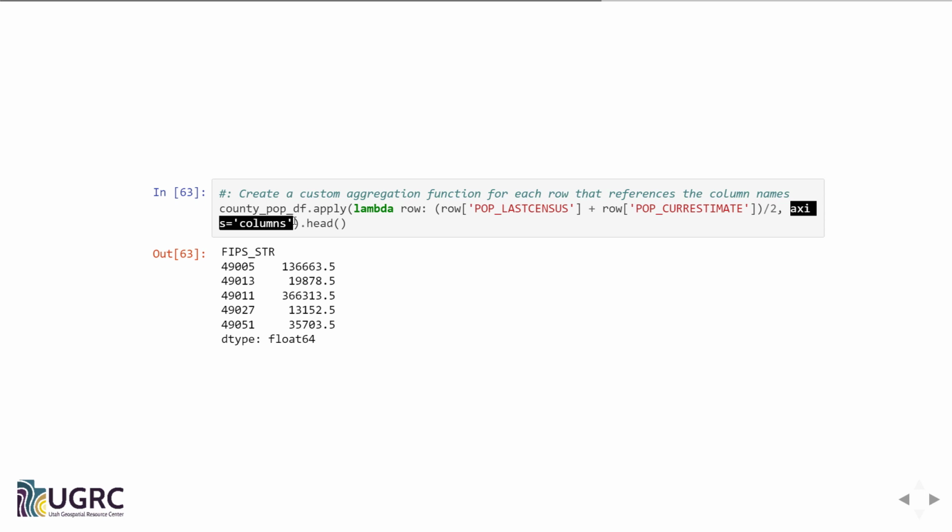and that then applies that new custom function to every row in the column, or every row in the data frame. And so basically what I'm doing here is I'm taking the average of those two columns. Again, contrived example, but you can see how I'm using lambda functions to access the individual columns in every row.